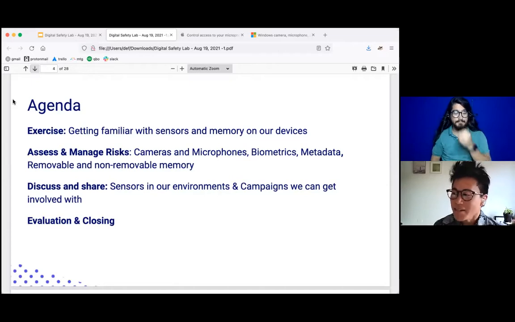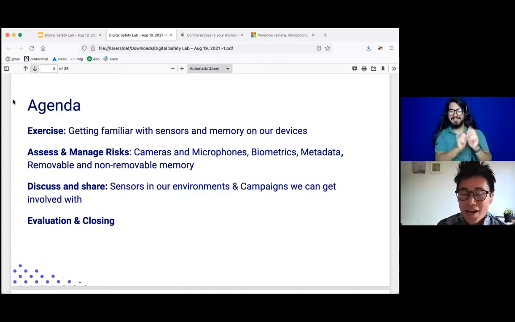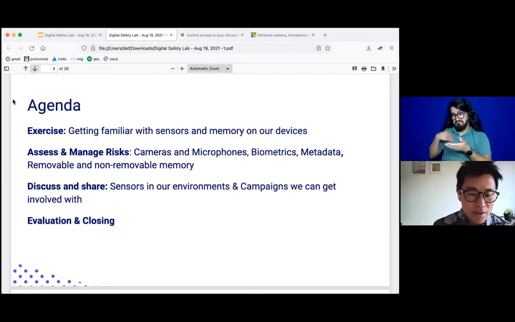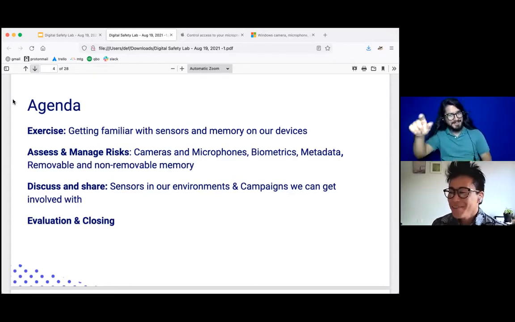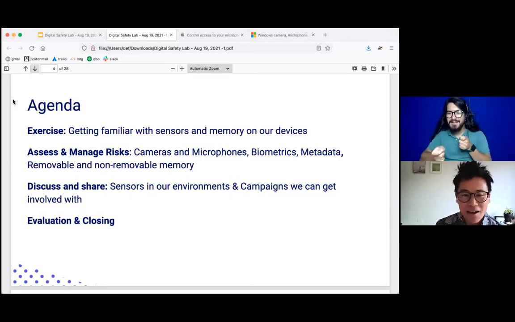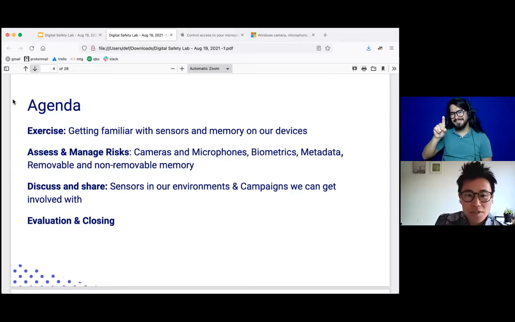Okay, so our agenda is, the first is gonna be a drawing exercise. If you have a notebook and a pen near you, you'll need one, rather. And then we'll do this assessing process where we'll take a look at the devices that we all have in front of us. I have instructions for managing many common devices, and we can dig into specific questions you have too. And then we'll do another activity to look at sensors in our environments.